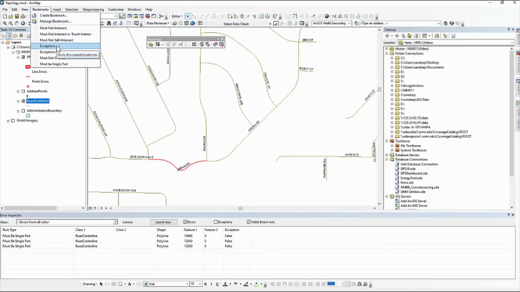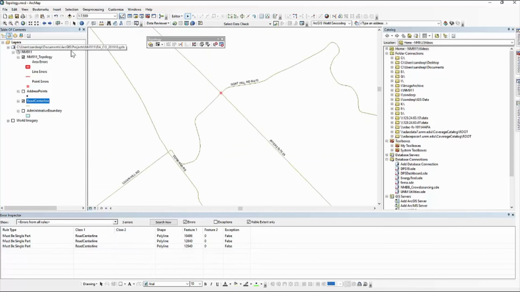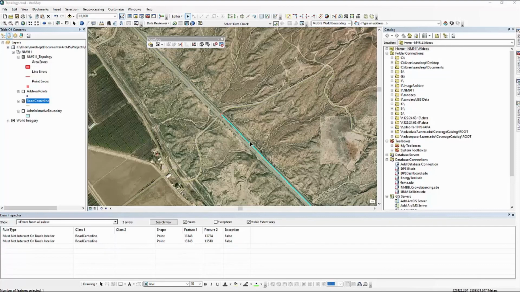So I'm going to do the exceptions 1, and it is near the intersection of Goat Hill Road and Interstate 25 or I-25. So let's turn the imagery base map on to see what the issue is. Looking closely, this is an underpass. There is no access to I-25 from Goat Hill Road. So you do not need to break this segment at the intersection of I-25, and this is an exception.